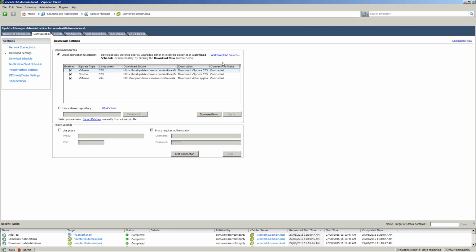So you can add additional download sources from where you want to pull down your ISOs. That's a shared repository for when you want to pull down patches for hosts which are in a perimeter environment or offsite somewhere where they don't have connectivity to the internet.